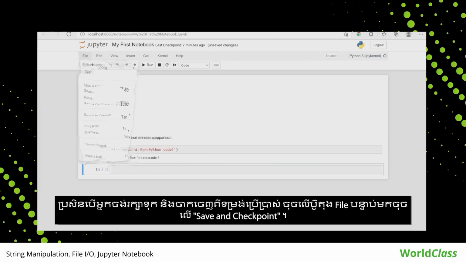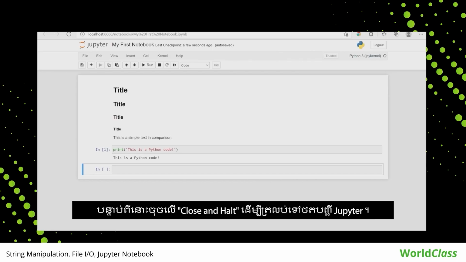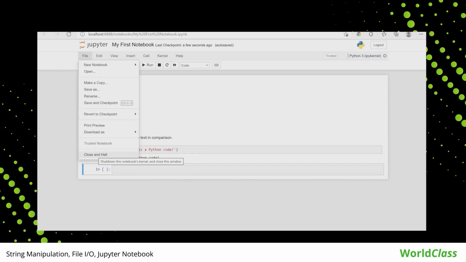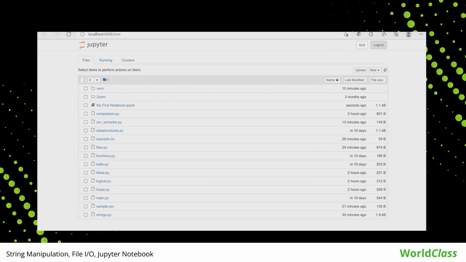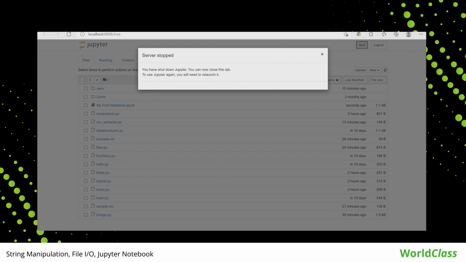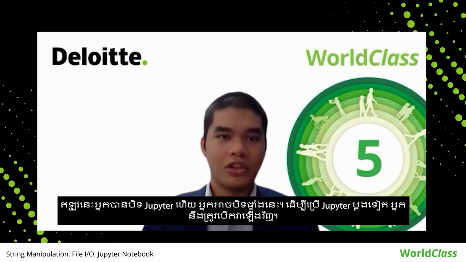If you want to save and leave the interface, click on the File button and then click on Save and Checkpoint. After that, click on Close and Halt to go back to the Jupyter directory. To close the directory and stop it from running, click on Quit at the top right corner. After that, you'll see this message saying, "You have now shut down Jupyter. You can now close this tab. To use Jupyter again, you will need to relaunch it."